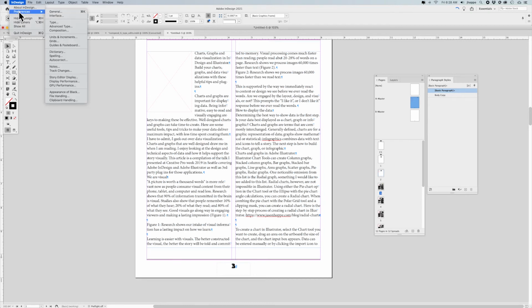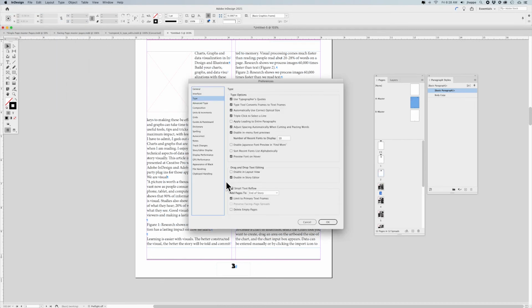Well, let's go under the Preferences panel here. And what we're going to do is we're going to go into the Type menu. And we have turned on what is called Smart Text Reflow. And what it does, when you flow copy in from a Word document, it automatically adds pages to the end of the story. The story is the container or the linked text containers from that Word document. And the default is to limit to primary text frames. Well, what's a primary text frame? It's just a fancy way of saying a text frame that was created on a master page.